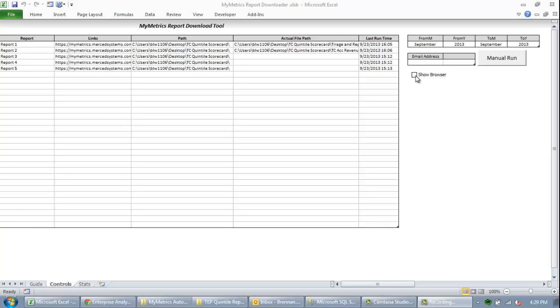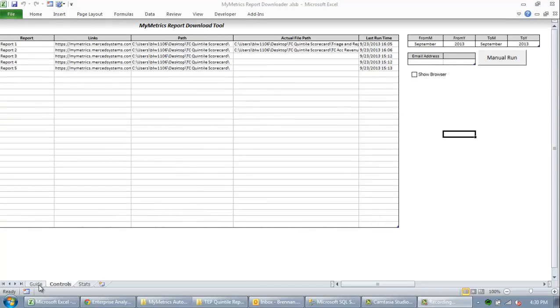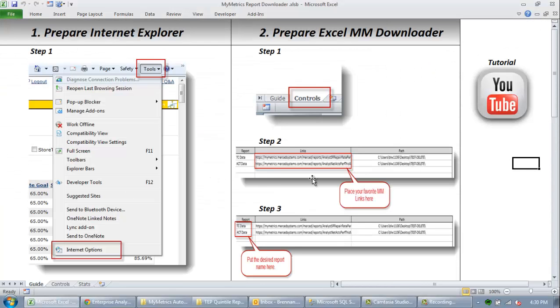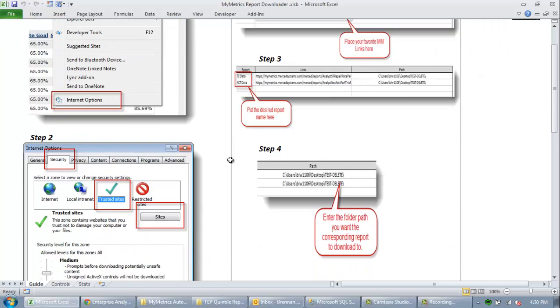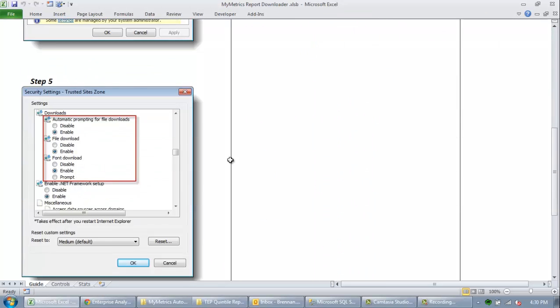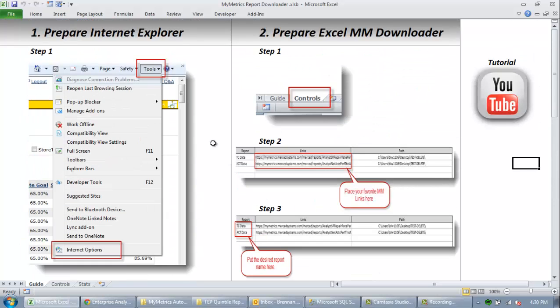You'll see also down here that there's a show browser checkbox control. We'll find out what that means here in just a bit. And then there is a run button. As for the actual tabs in the Excel tool itself, you'll see that there is a guide that will give you some direction just in case you don't want to watch the video tutorial again. This will give you some direction on how to set some things up. I would highly recommend that you make sure that you execute on number one here, which is preparing the Internet Explorer. If you don't do that, the tool will not work at all.